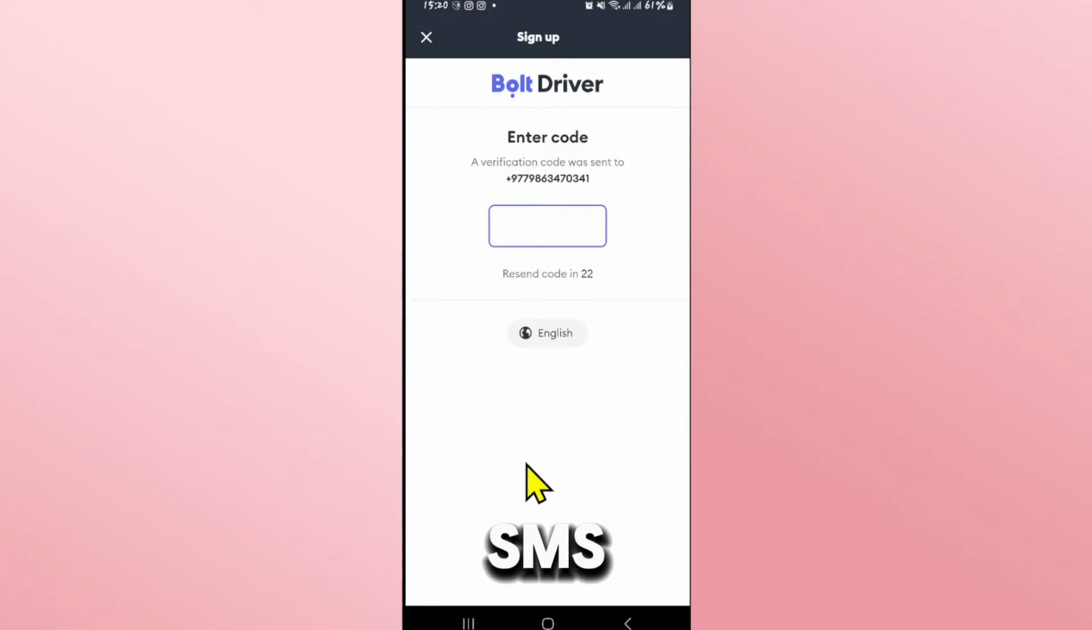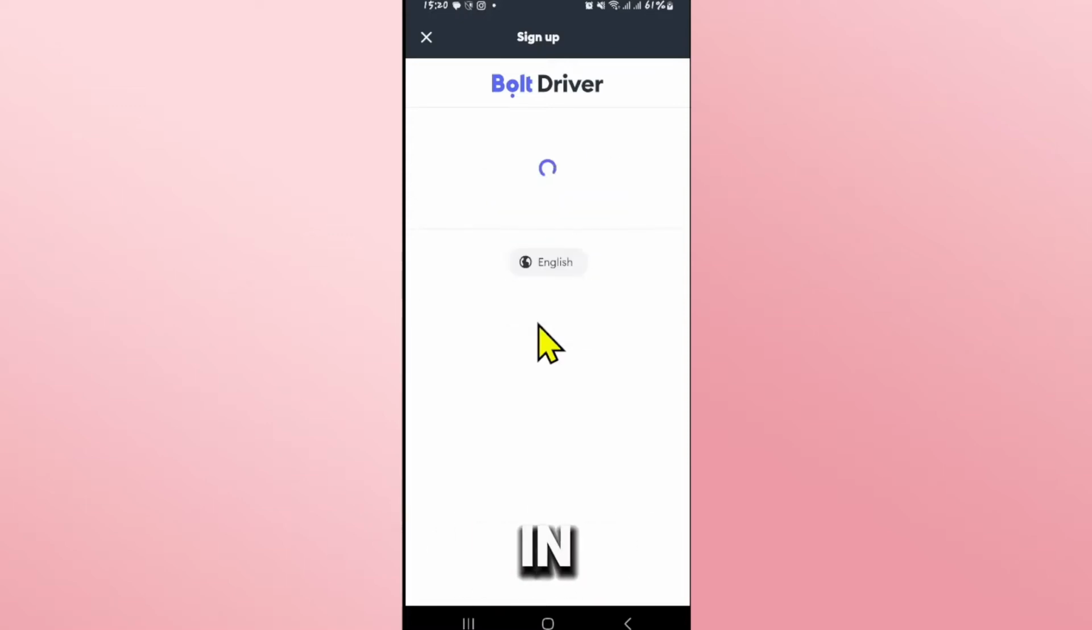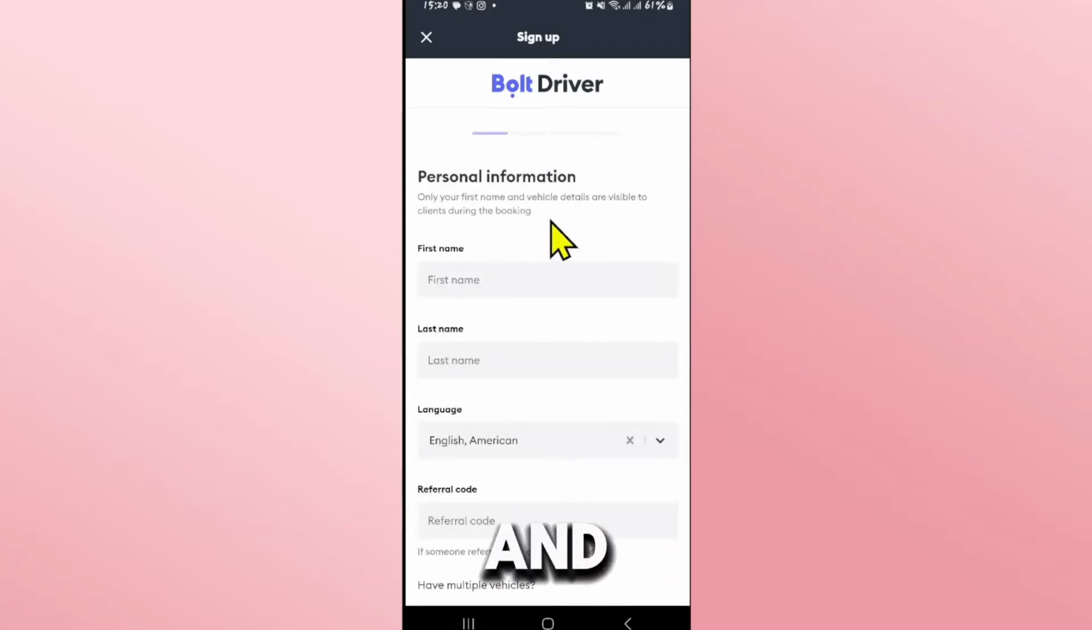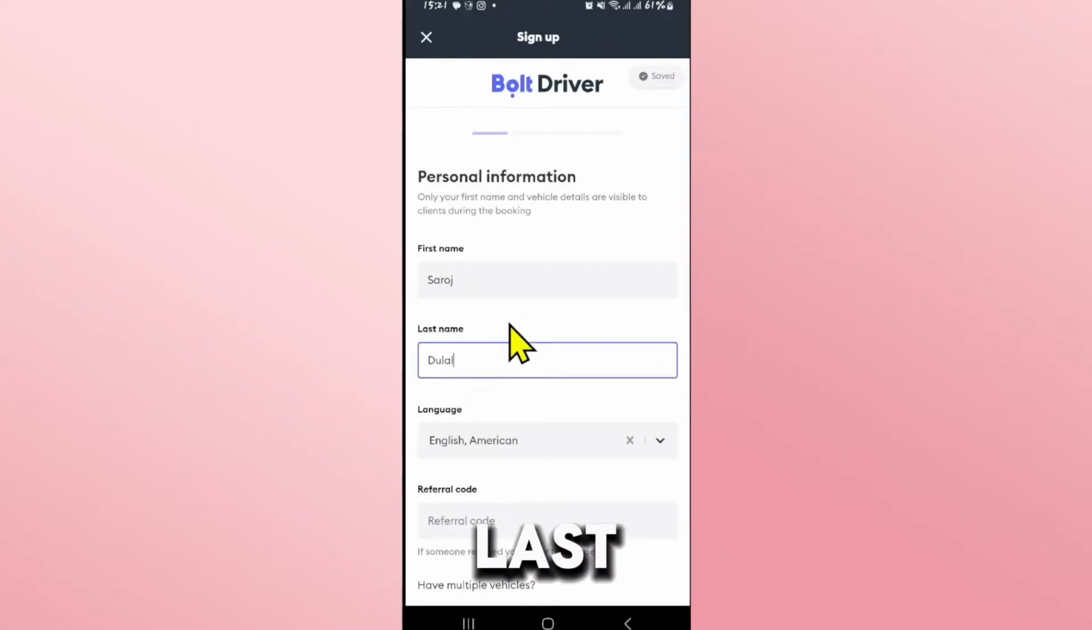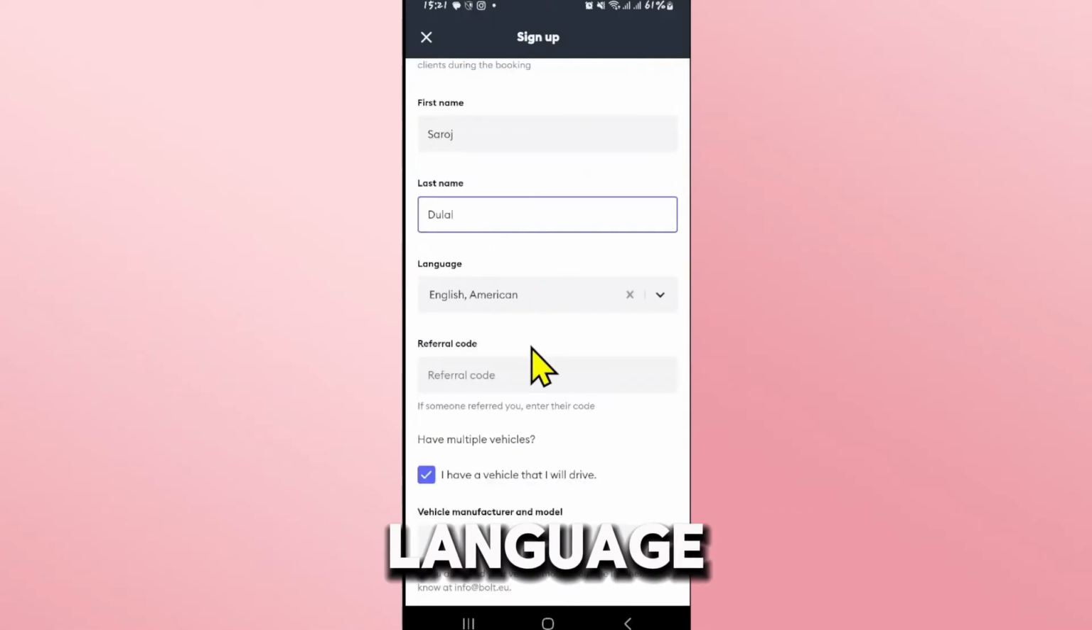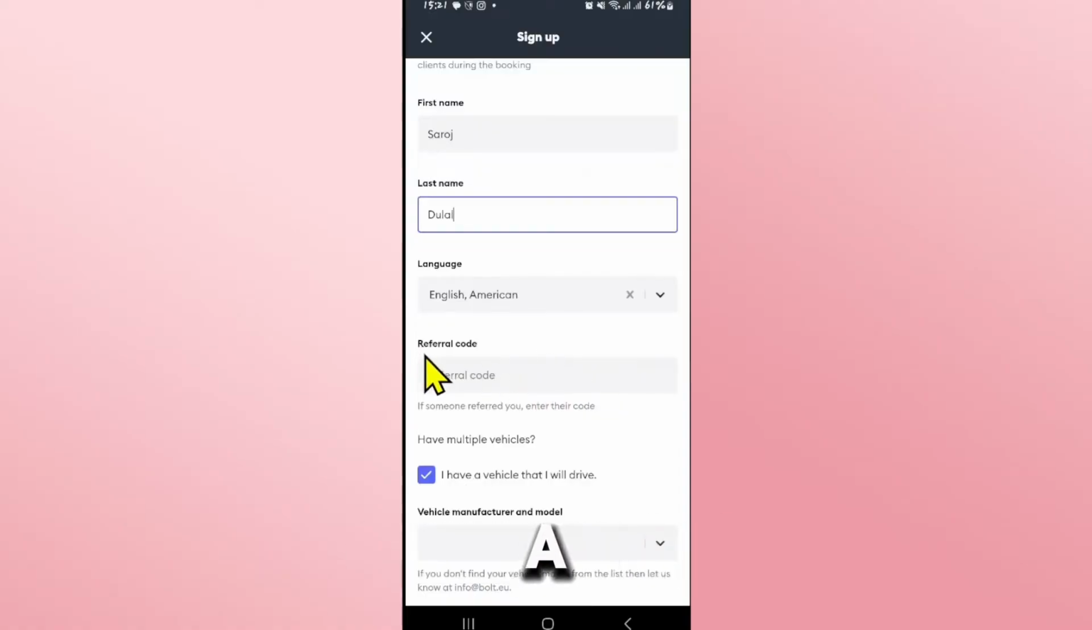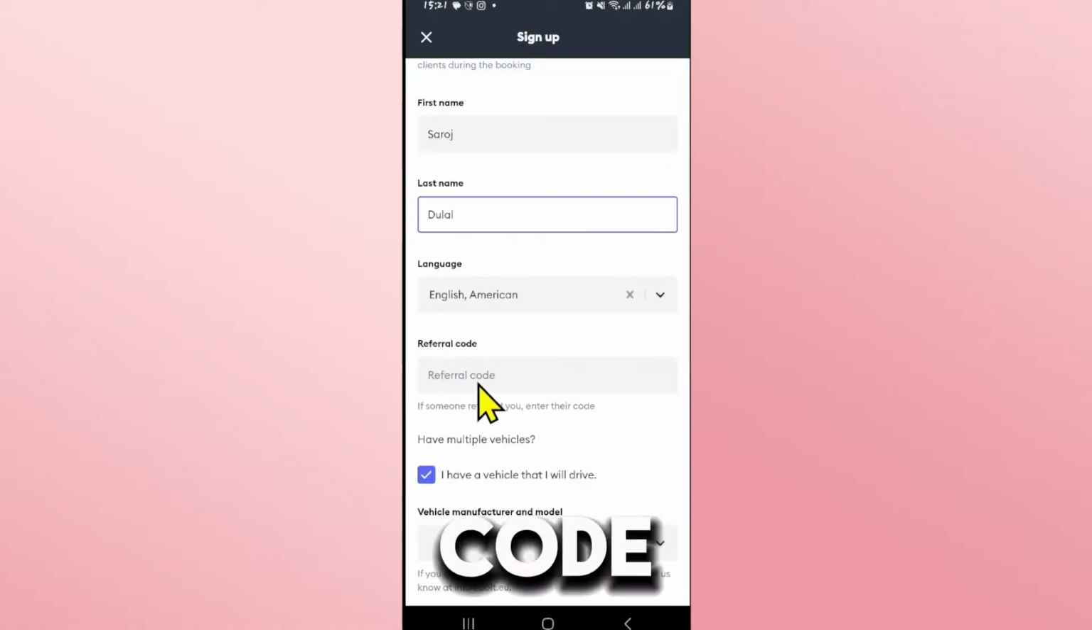Just check your SMS and you will find this code. Just type in this code within the given box, and now you will be allowed to fill up your personal information. Enter your first and your last name and then choose your language. After choosing both of these, if you have a referral code, you can simply enter this code within the referral code box.